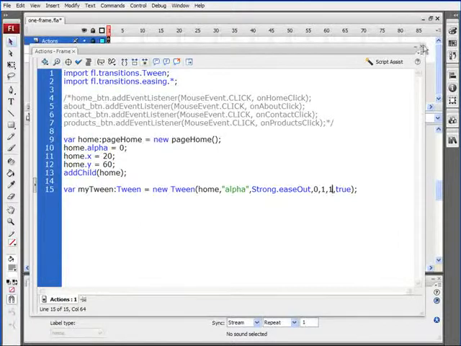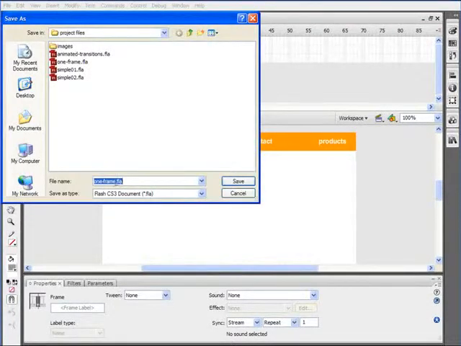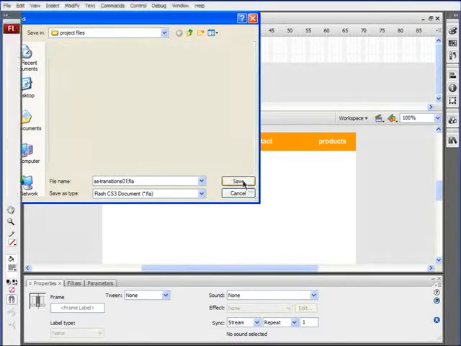So, File, Save As, and we'll call this AS Transitions for ActionScript Transitions. So AS Transitions 01, since we'll have multiple versions of this. So we'll save that in the project files folder, and we'll move on with the next video.